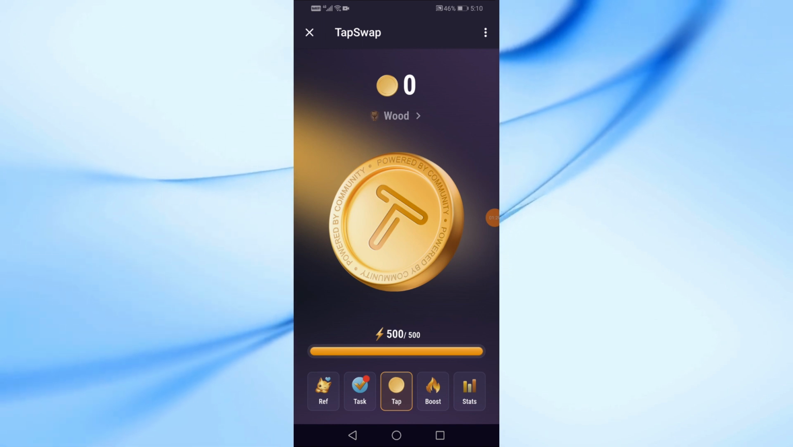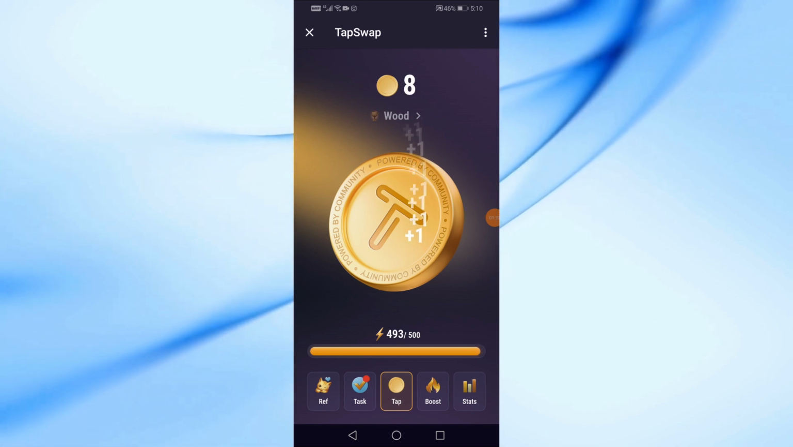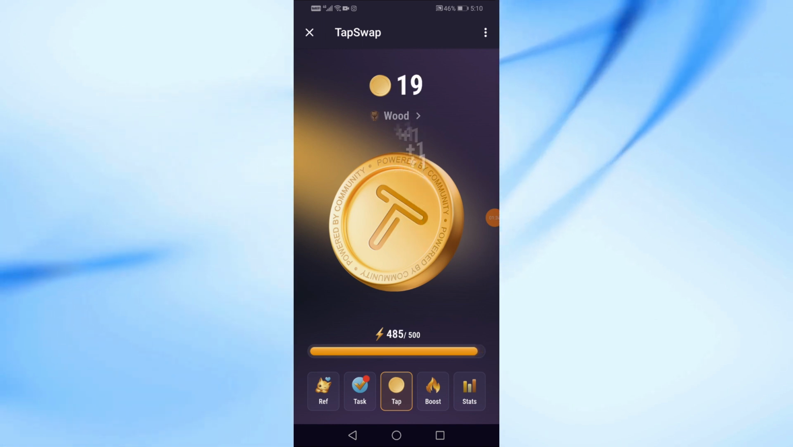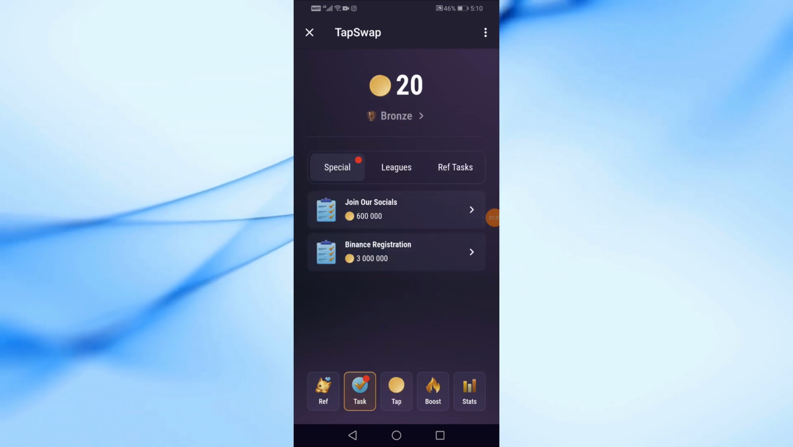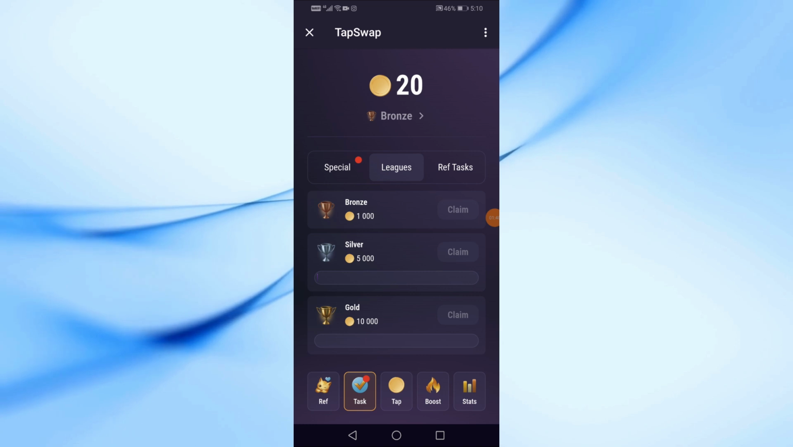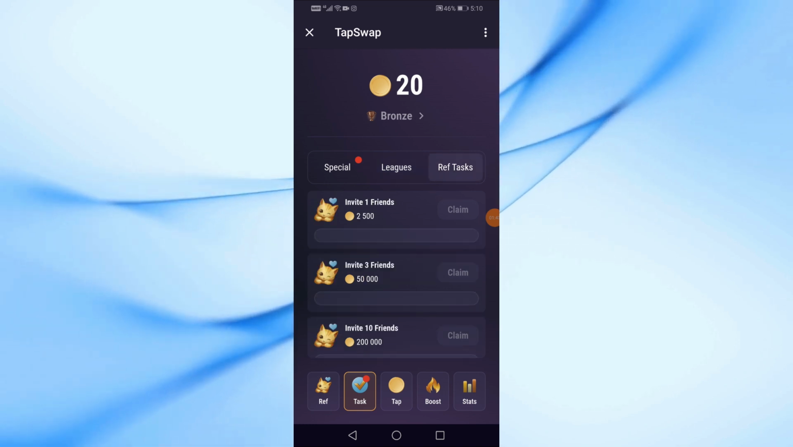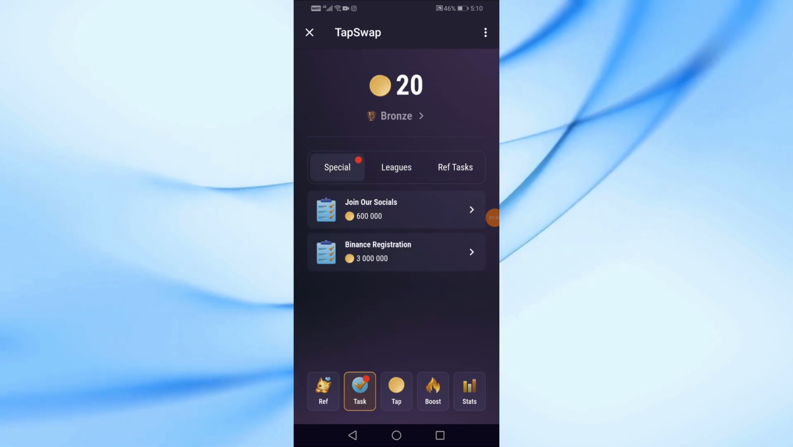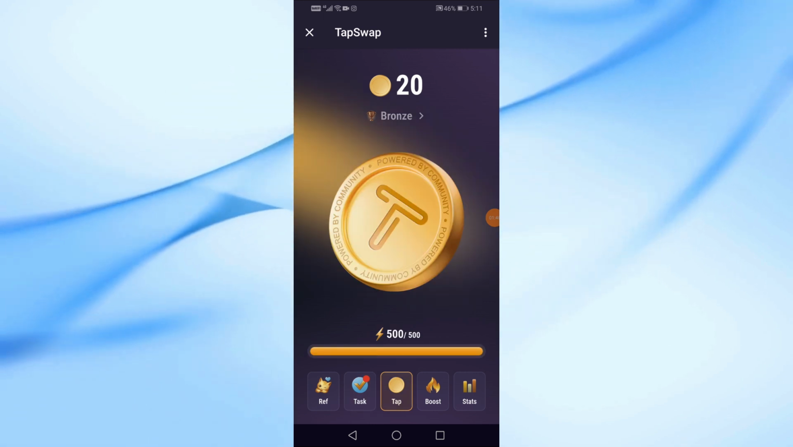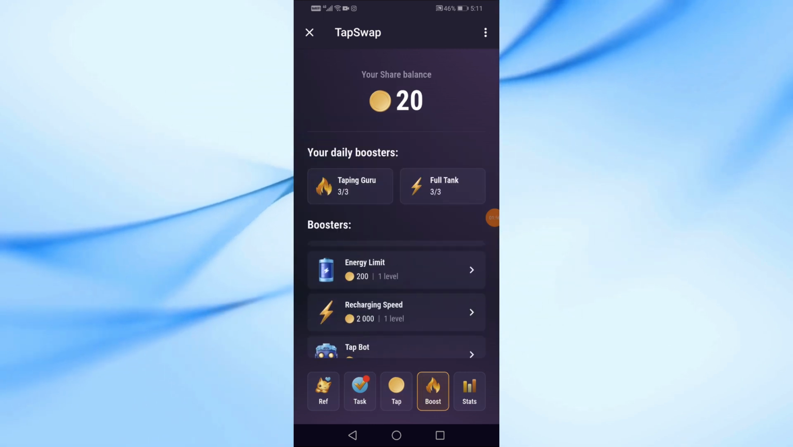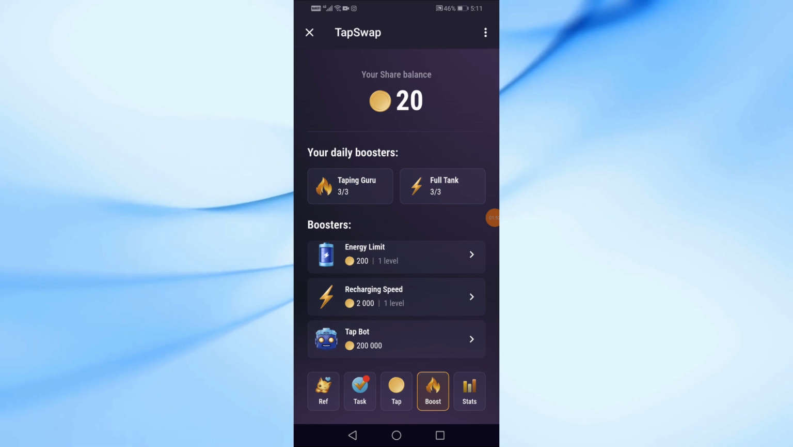Now, as you can see, the Tapswap application has been opened successfully. You can start tapping on the screen to collect points. Below in the task section, you can earn some coins by completing tasks. Through the Boost section, you can purchase upgrades for your account to increase your earning of coins when you tap on the screen.